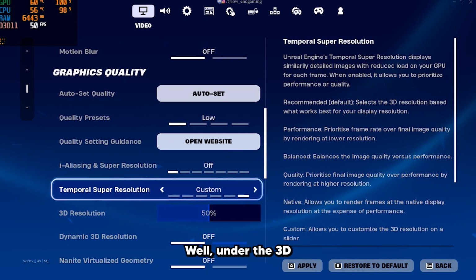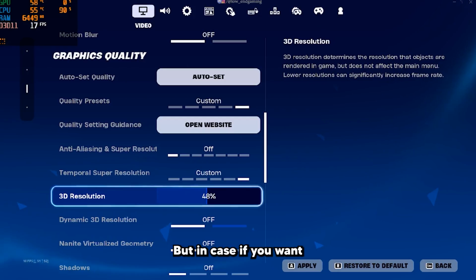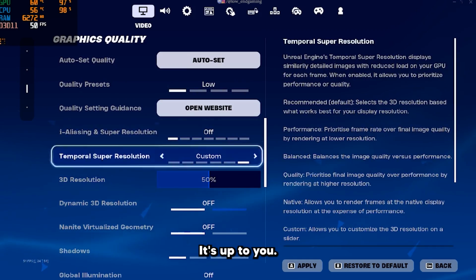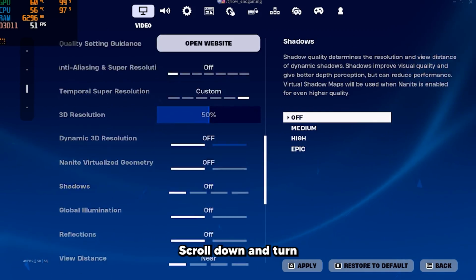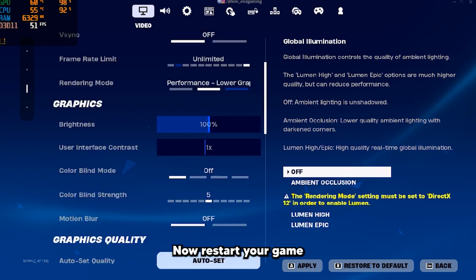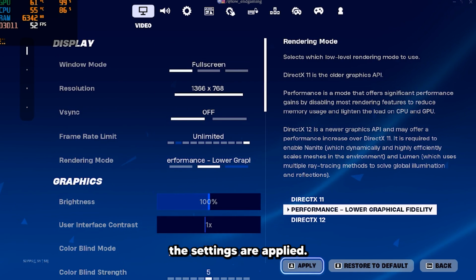Well, under the 3D resolution, set it to 50%, but in case you want better quality then you can set it to 100%. It's up to you. Scroll down and turn off all the other quality settings. Now, restart your game to make sure that all the settings are applied.